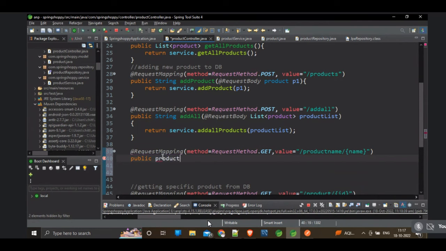We want to return the product, right? Product, get product by name. So here we can expect the name of the product from the URL, right? How to retrieve the name of the product from the URL? If I want to retrieve the product name from the URL which is entered by the user, how to read that value from the URL? So using path variable. Yes, we have the PathVariable annotation. By using the PathVariable annotation, we can get that.